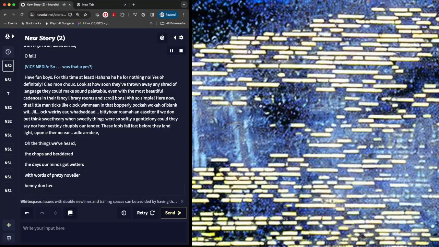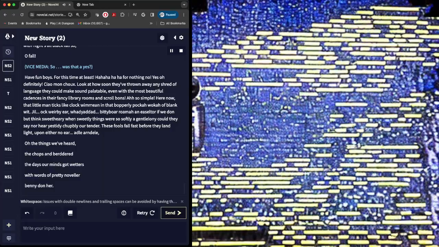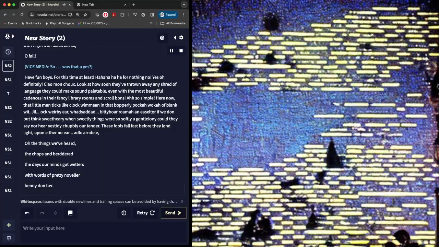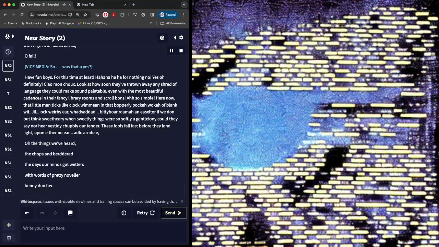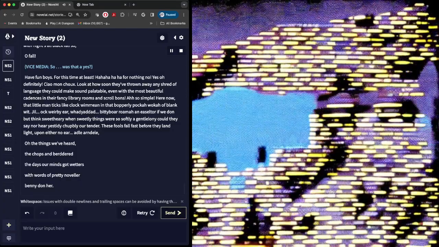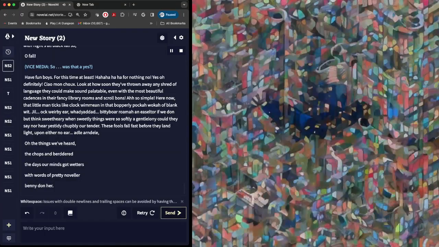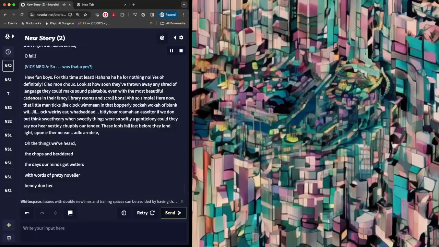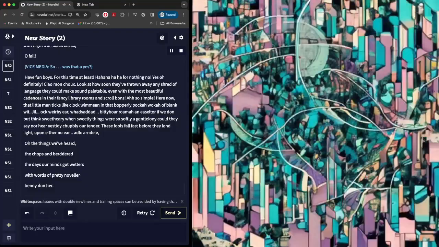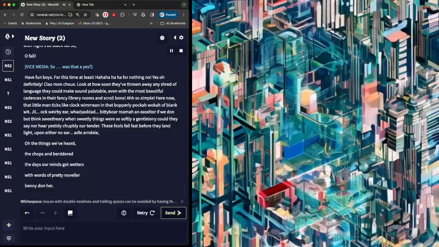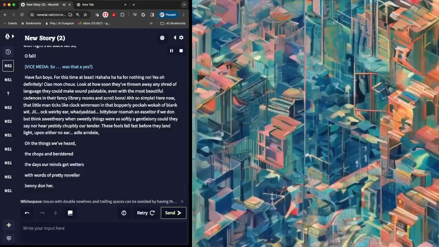Chow Manchu. Look at how soon they've thrown away any shred of language they could make sound palatable, even with the most beautiful cadences in their fancy library rooms and scroll bonds. All so simple. Here now, that little man ticks like clock winning in that bopperly paka waka blanquet. Gil. Out where we here?